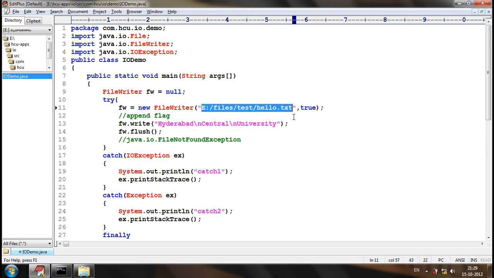Understood? The file writer will first verify whether the file exists in a specific location or path or not. If the file doesn't exist in a specific path, first it will create a new file and then write the content into the file system. Understood?